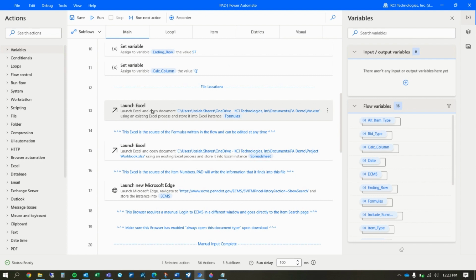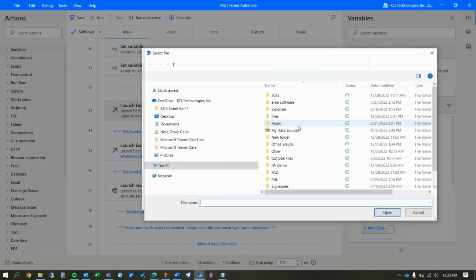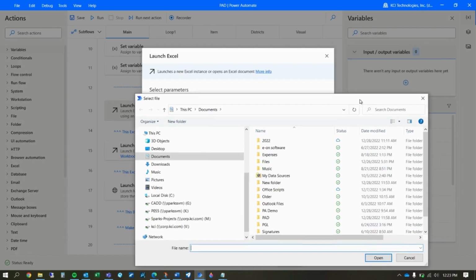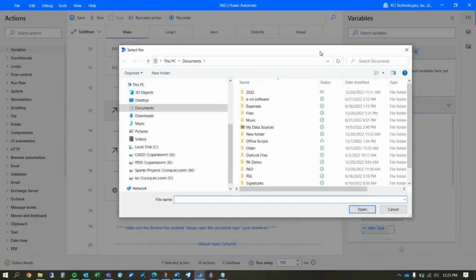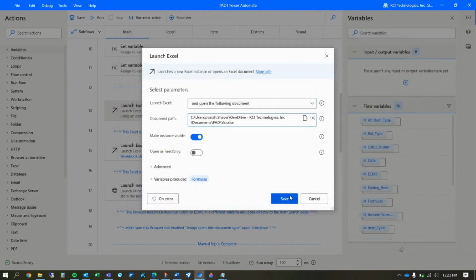We want to launch an Excel file that has the formulas that we will use later on. In this case, we want to launch one of the files that was sent in an email. So we'll select the file by hitting that icon here, and we'll click our folder and click the name of our file, var, which is short for variable. Then we'll go ahead and click save.